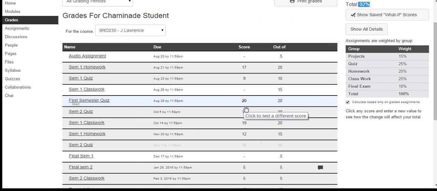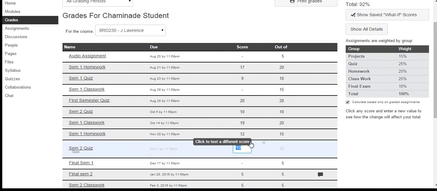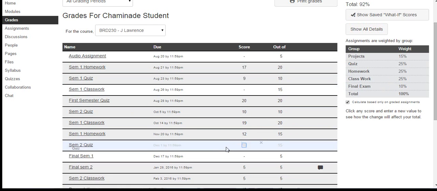There's a very good feature in here. It's called What If Grades. So for instance, this assignment right here, I received a 10 out of 15. I can select that grade and say, well, what would happen if I had scored a 15 out of 15? I can click the assignment. I can add 15 to that, and it improved my grade from a 92 to a 92.7. I can then revert back to the grade as it originally was.